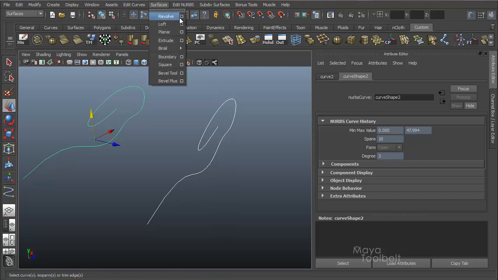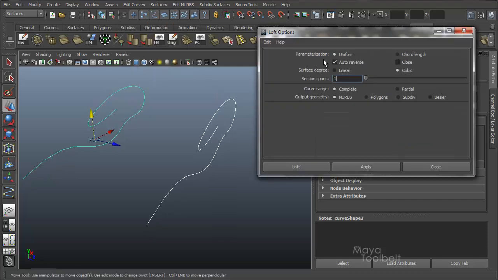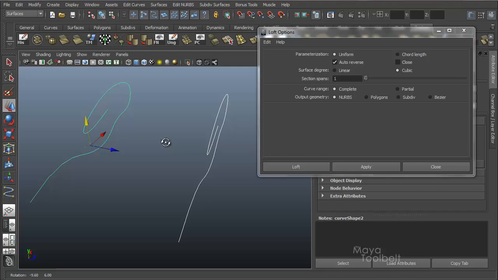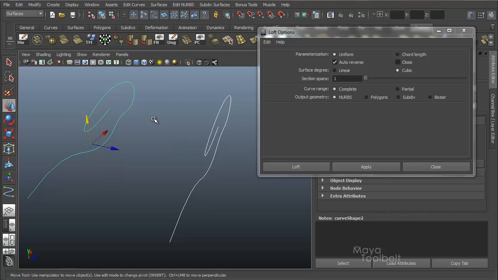Go back to our options. So what does all this stuff do? First option is parameterization. We have uniform and chord length. Now this one is kind of subtle, and this is manipulating the UVs of the surface that gets created. And again, it's very subtle. Hopefully I'll be able to show you just because it is so subtle.